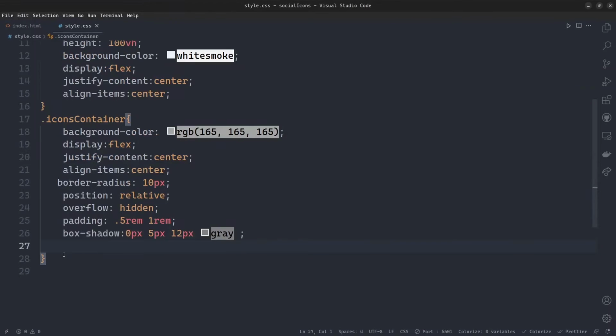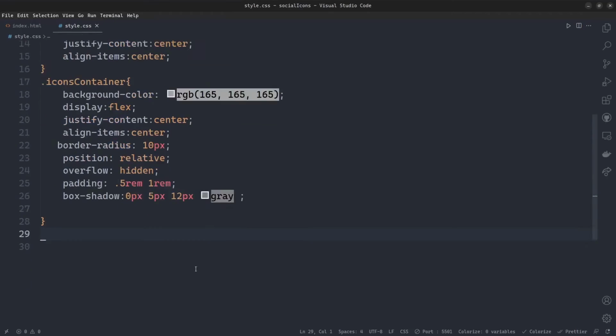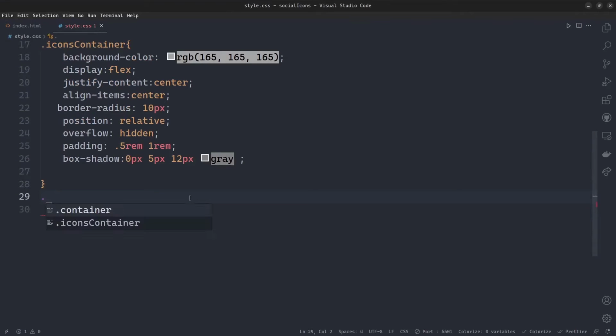visible. Now let's fix the other things. So first I am going to increase the font size of these icons. Let's target the icons here using the I tag.